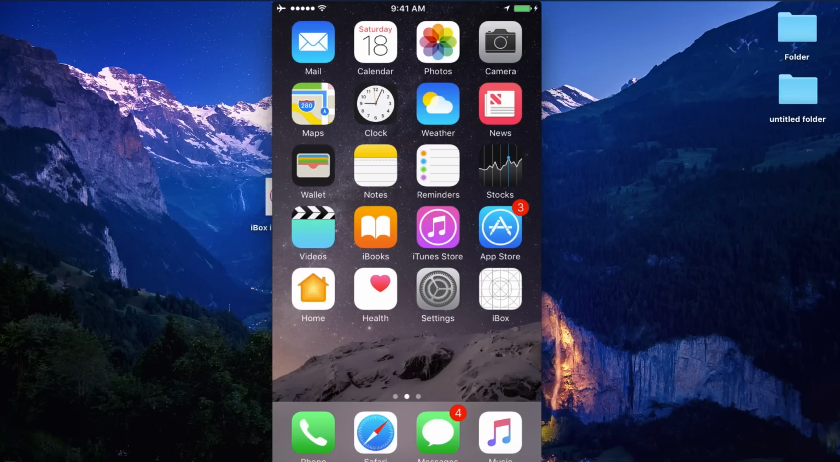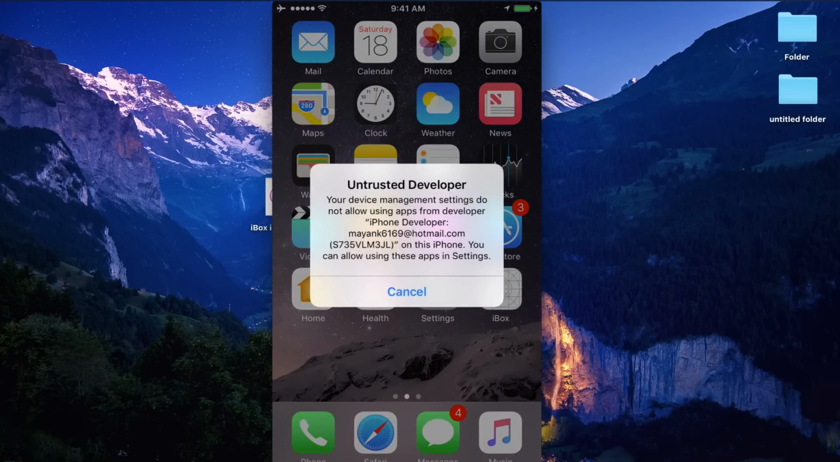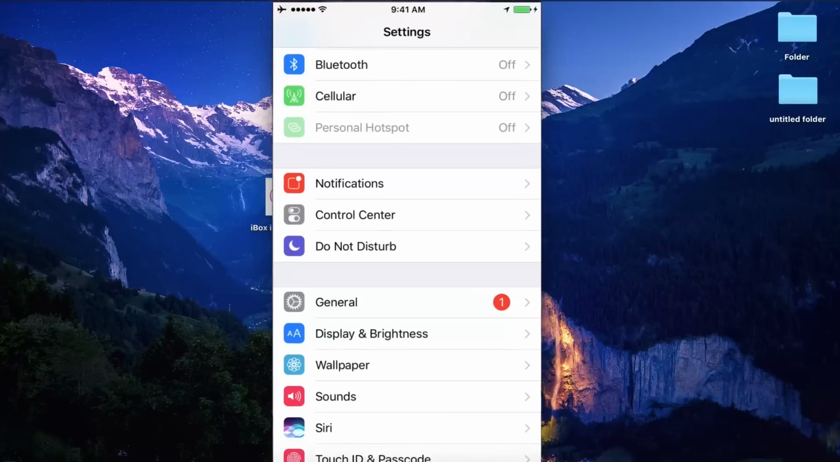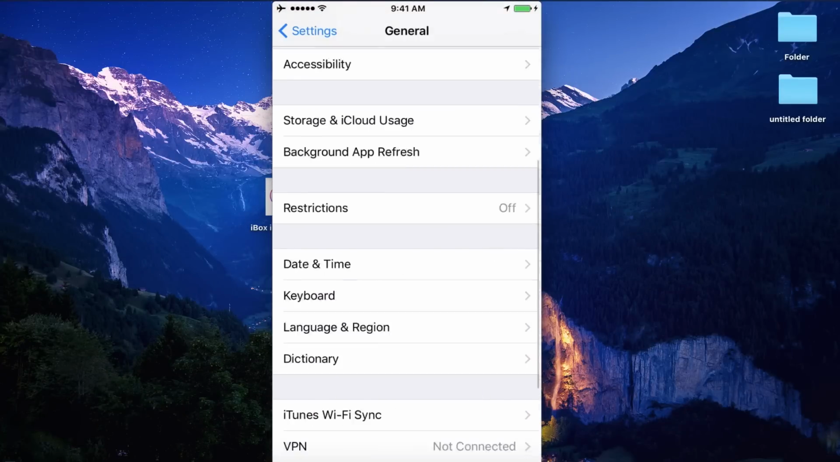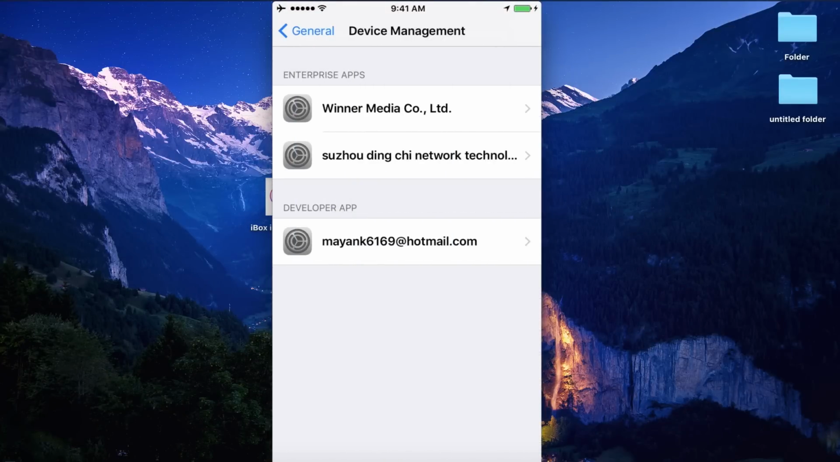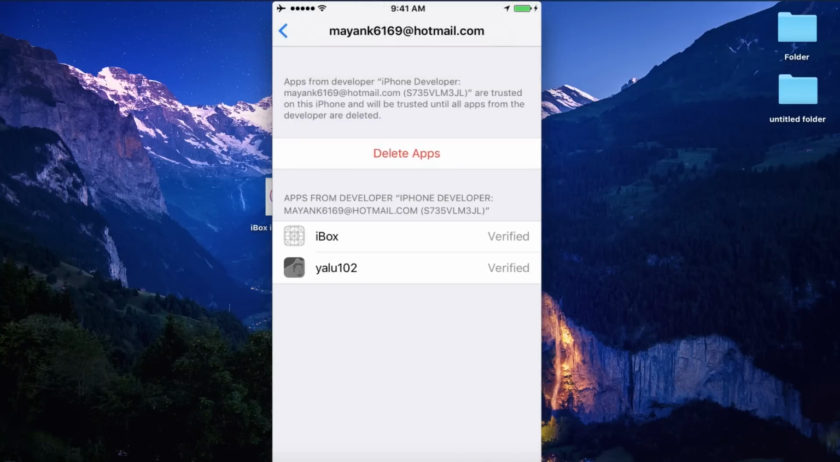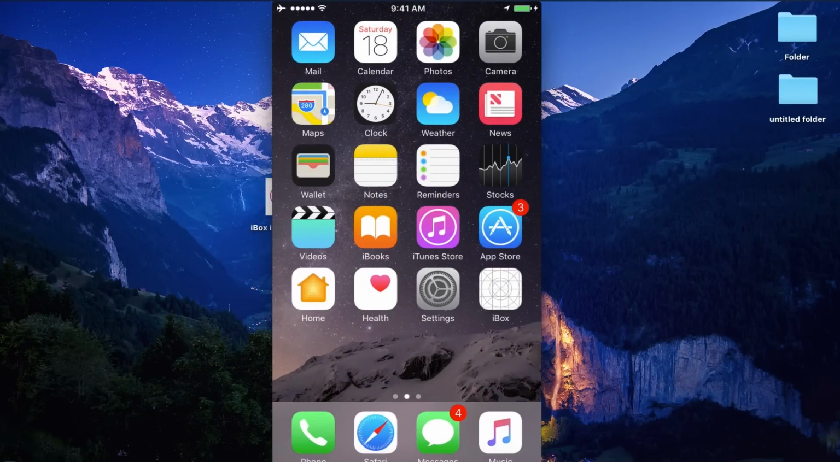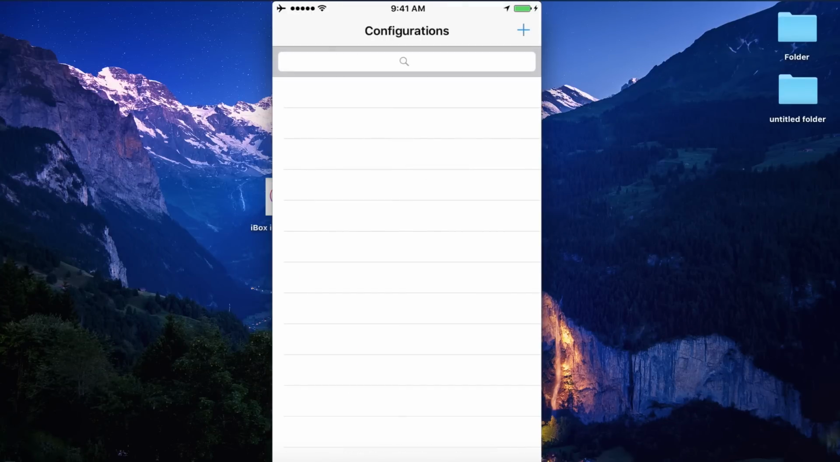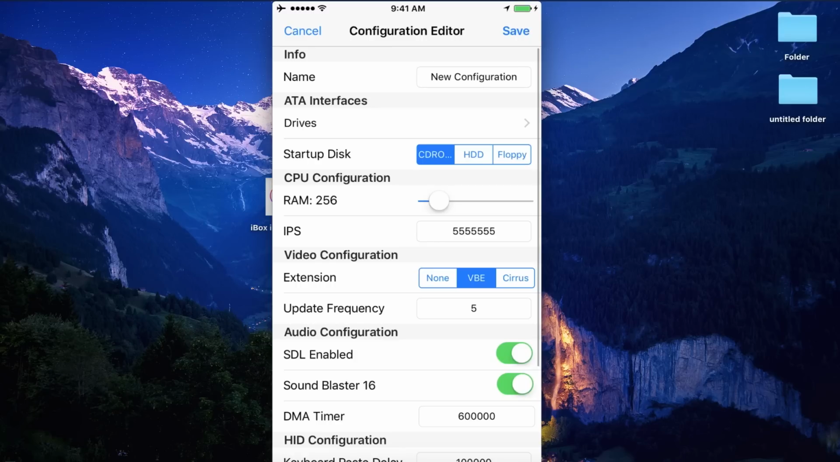Now on your phone, you need to open the iBox app and it will say Untrusted Developer. For that, you need to go to Settings, General, Device Management, and you need to verify the app. Once that's done, you can open the iBox app. Once you open the iBox app, on the top right corner, you need to tap on the plus button and this will open the configuration editor.